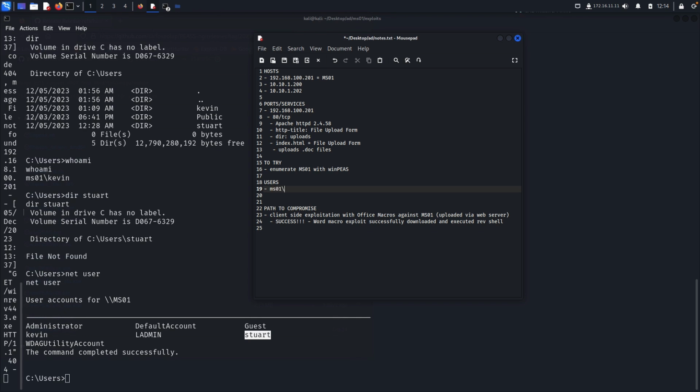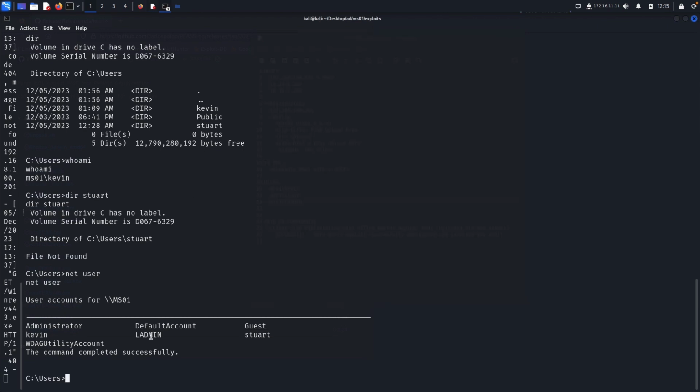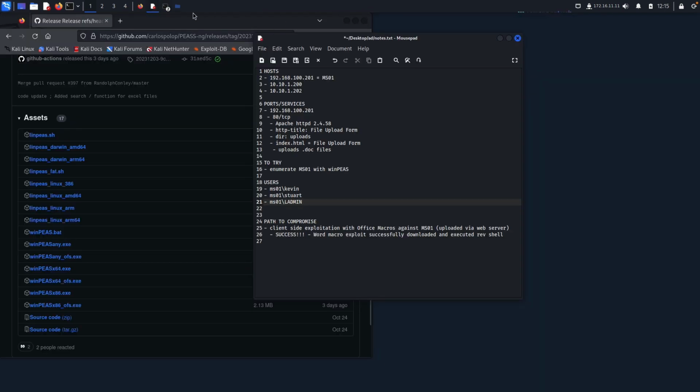So we have MS01/Kevin and MS01/Stuart so far. Oh, and look at that, MS01/LAdmin. That's also not a default account. That's interesting, and it's all caps, so it's immediately standing out as something worth noting and investigating, right? Let's go ahead and minimize that.